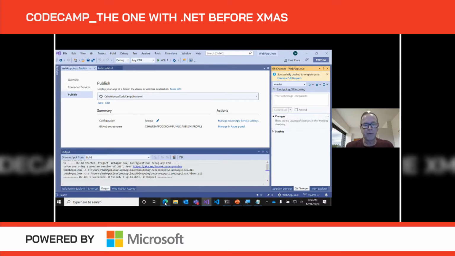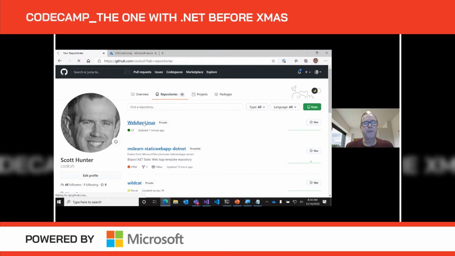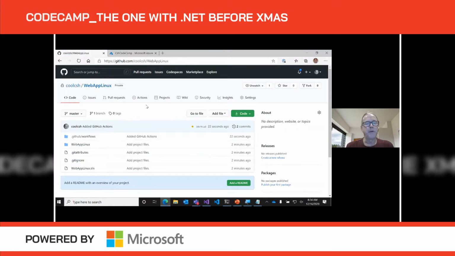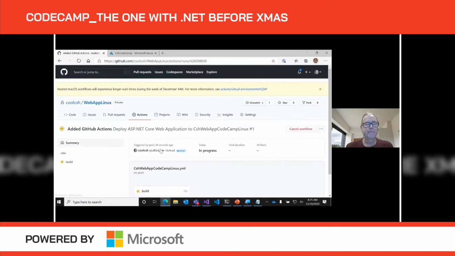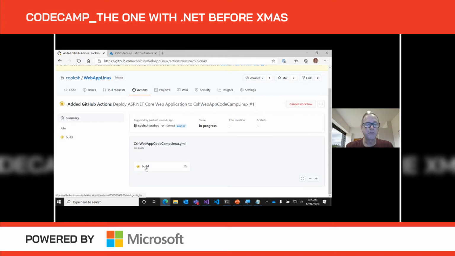So if I go back to my browser and I click on this repo, there's a tab here called Actions. Let's click Actions, and because I pushed that file, it's now running a CI/CD workflow to take my application, build it in the cloud, and then take the end result of that and publish it up to my app service running in the cloud on Linux. And so I can click this, and you can see what's going on here. For 23 seconds, it's been running a build. Let's click that build.